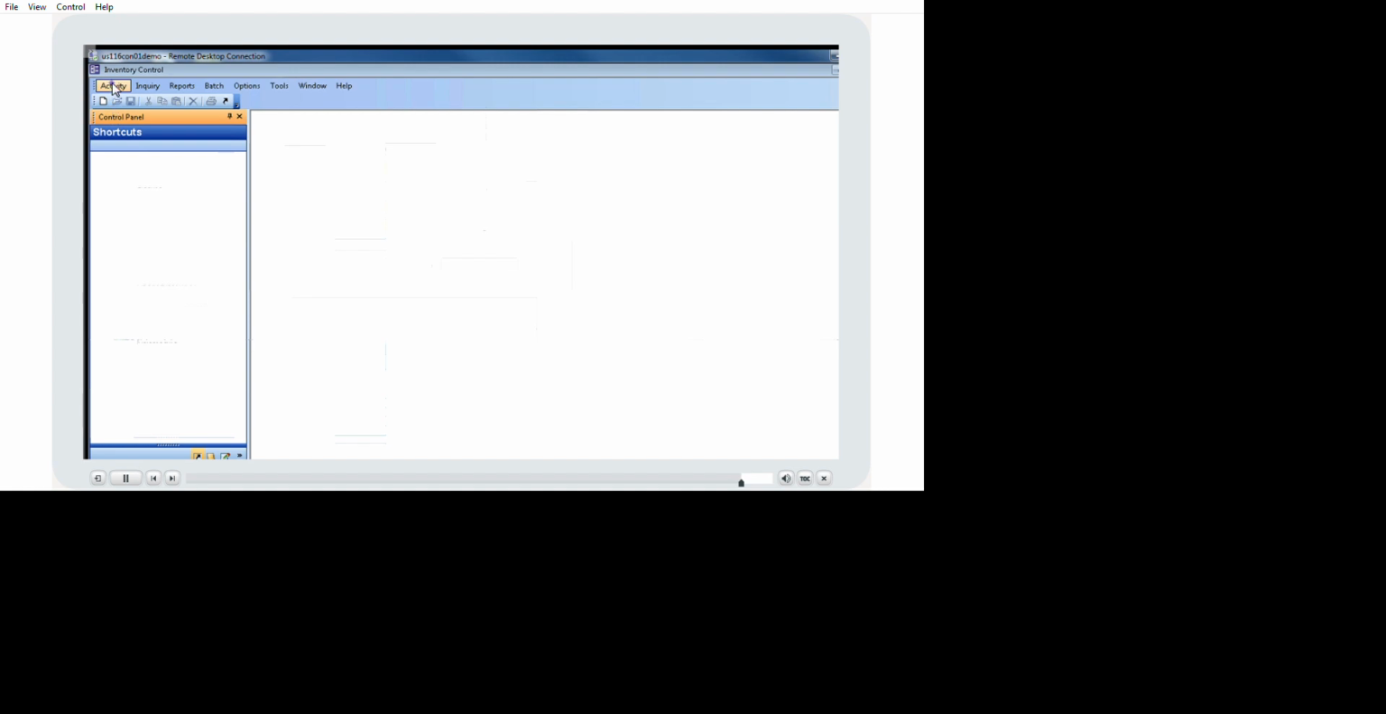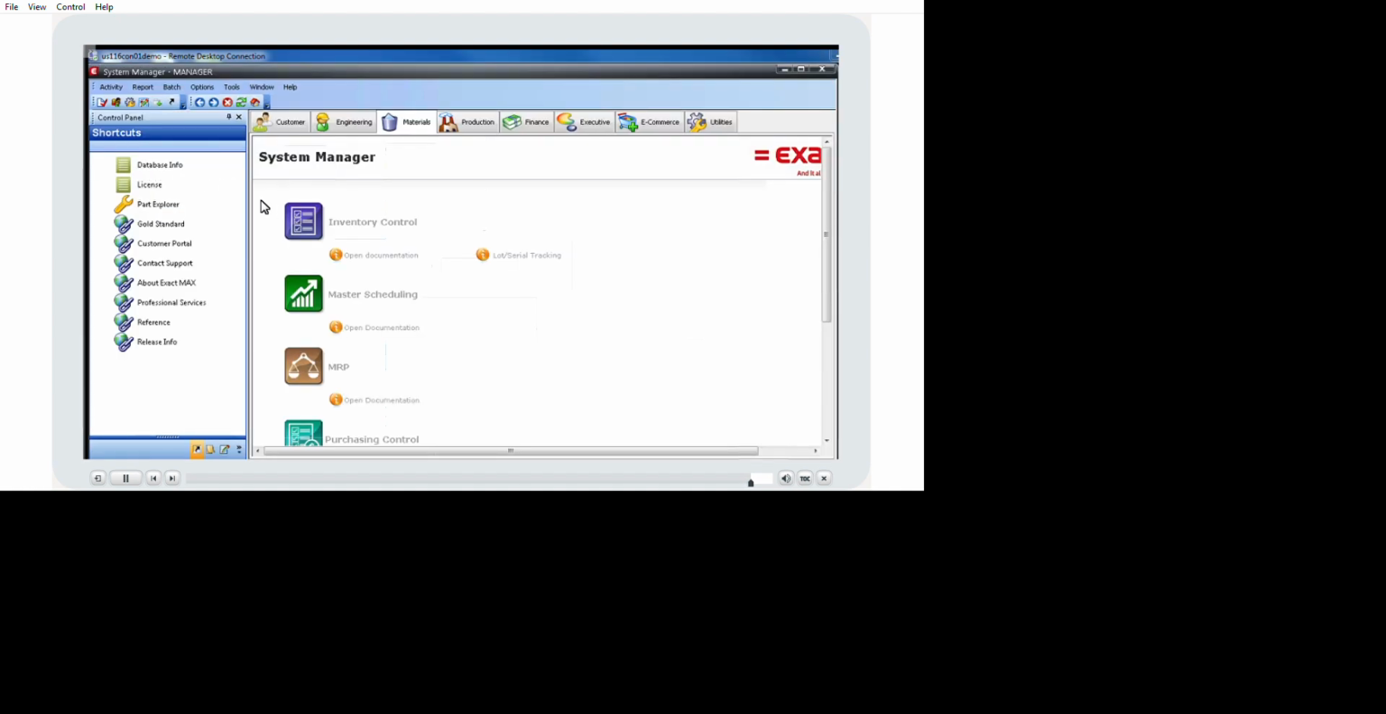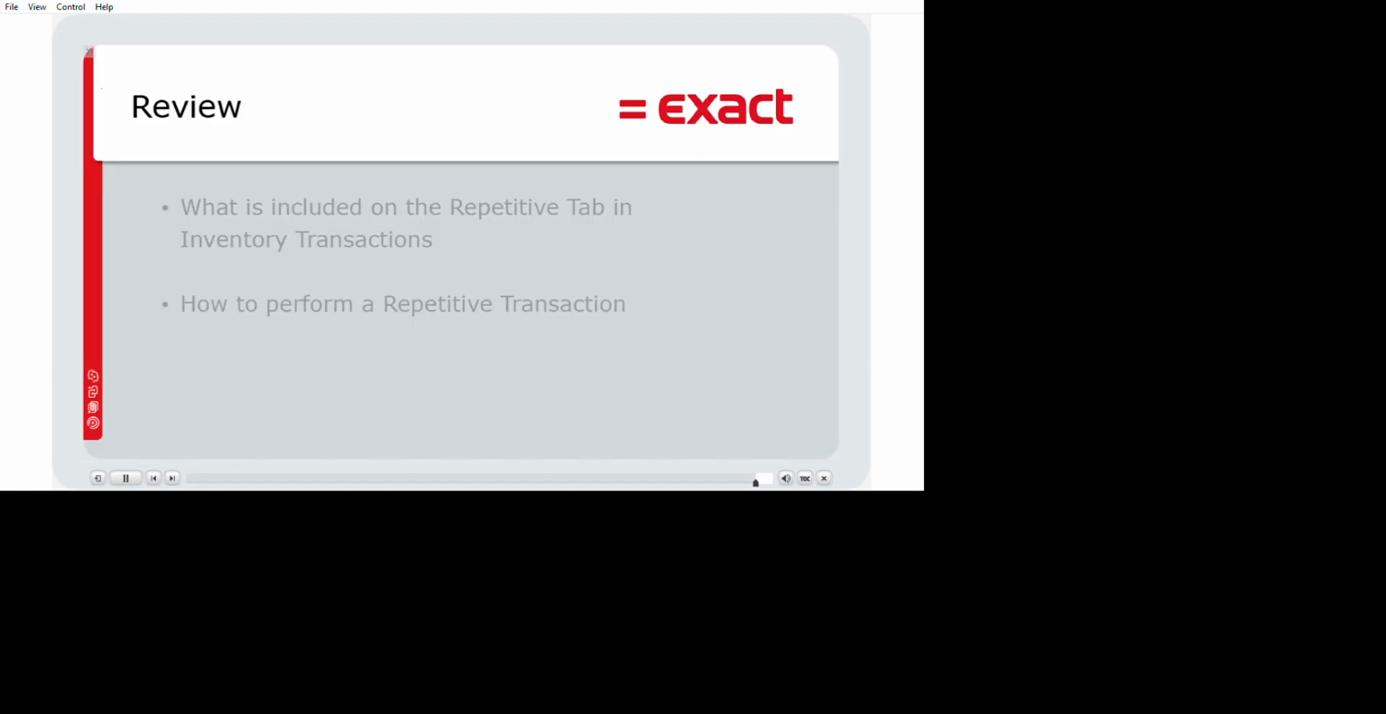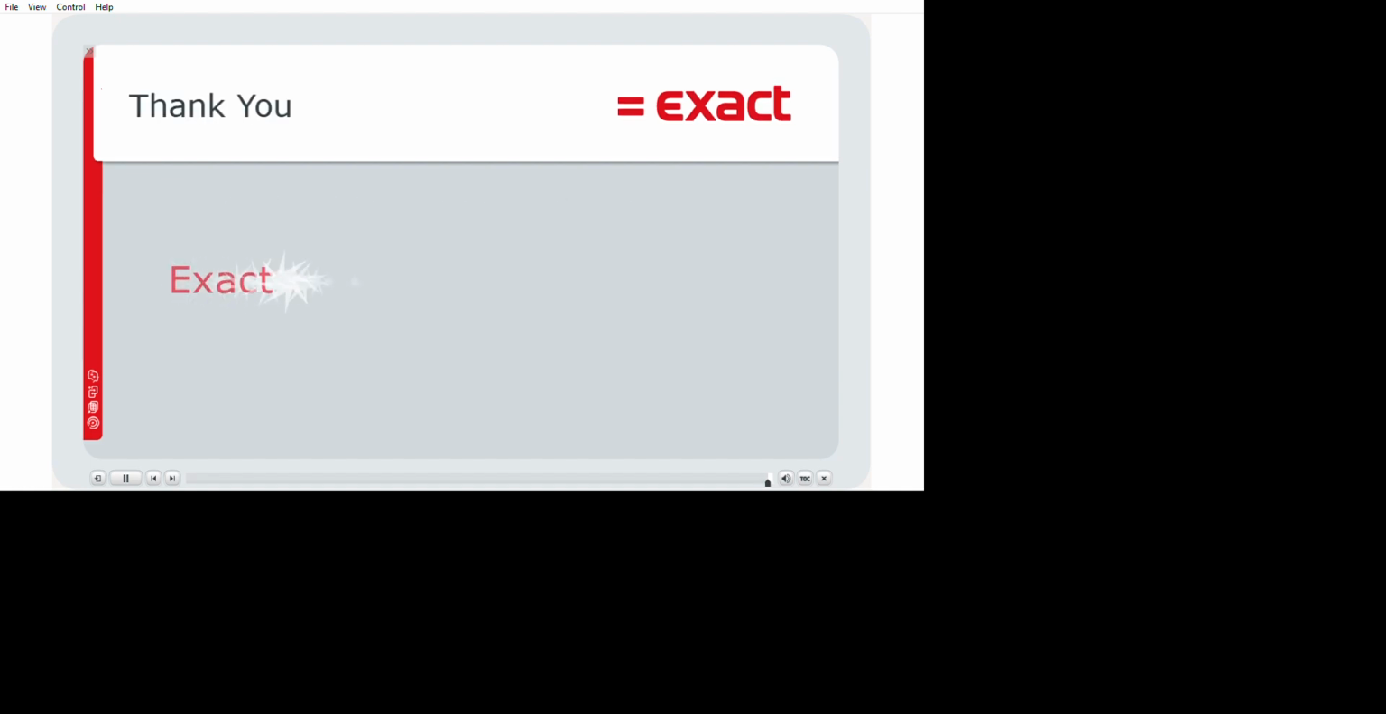To return to the System Manager, click the Activity menu and choose Exit. You are now back at the System Manager. In review, today we have covered inventory transactions and how to perform a repetitive transaction. Thank you for joining us at Exact Software.